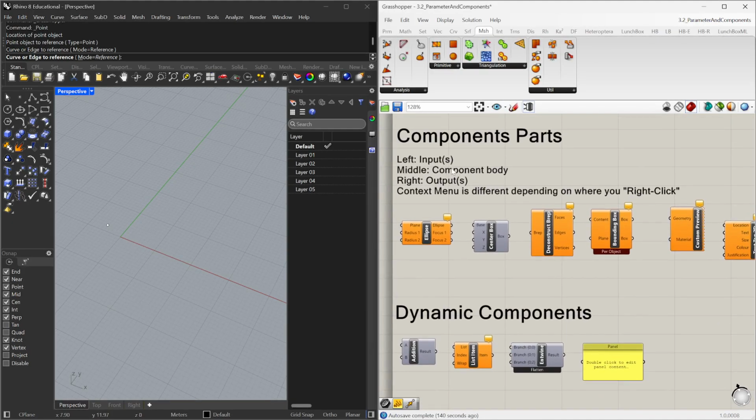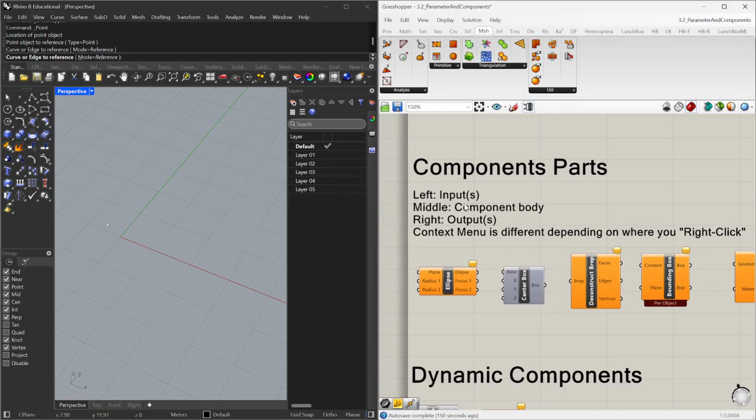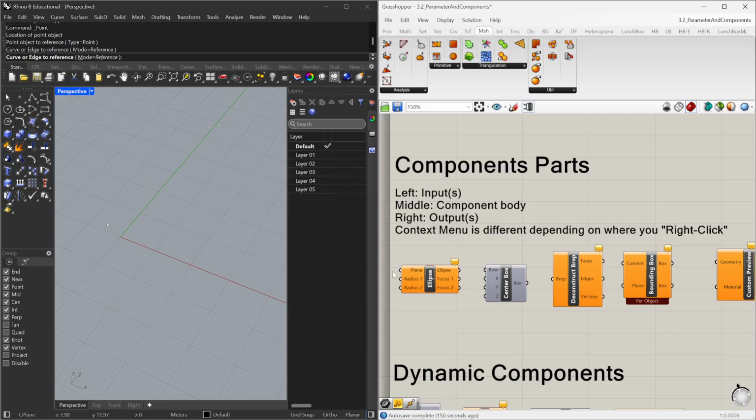When we're dealing with component parts, this is the structure of how they work. On the left-hand side, we have our input. For this ellipse, for example, it's asking for a plane. If I hover over that, it'll tell me that I need to define a plane. It asks for radius 1, which is the first length of our ellipse, and then radius 2, which is the second length. I need that information in order to create an ellipse.